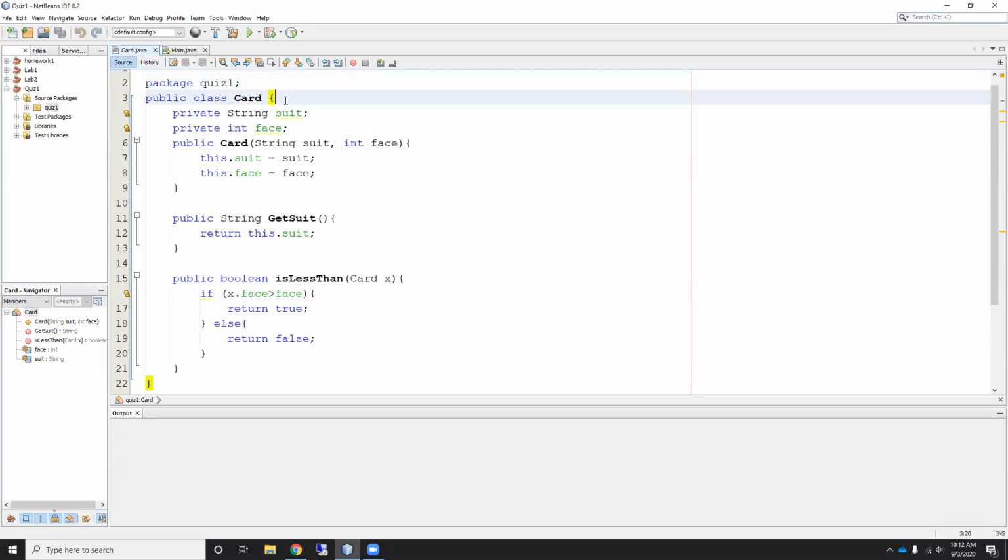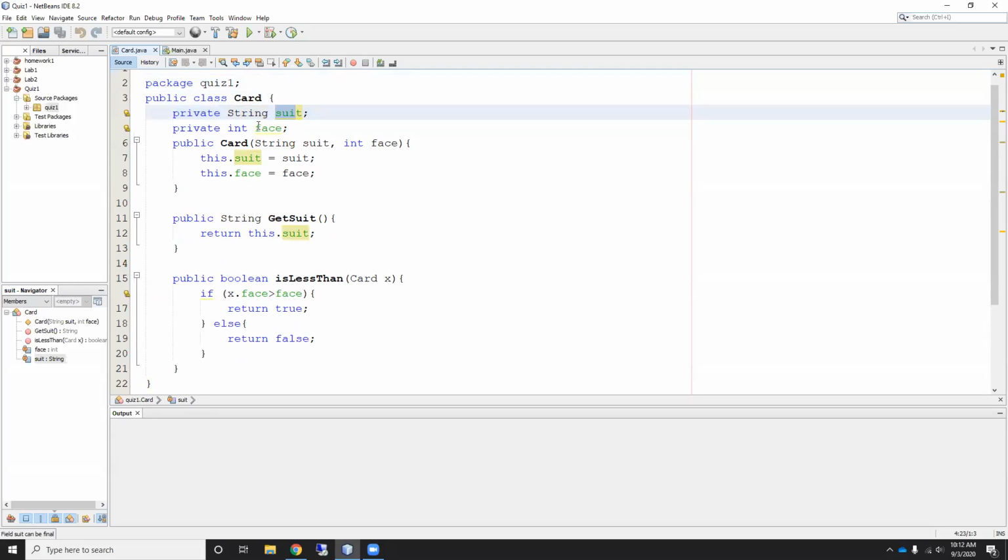So I started out with the card class as requested, and it tells you that you have to have two instance variables. One is a string called suit, the other is an integer called face. Then it requests that you make an explicit constructor. For this case, clearly you're going to be assigning the two instance variables, this one being the string, this one being the int.